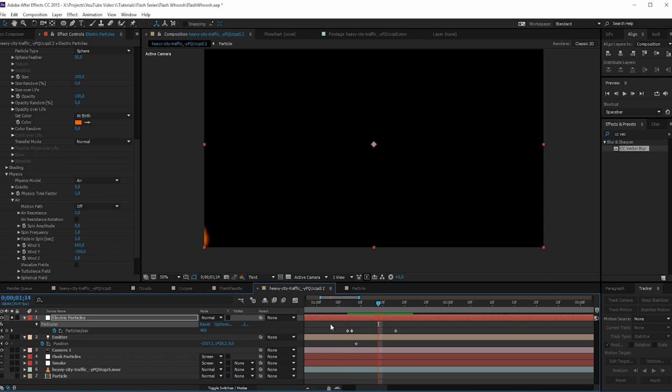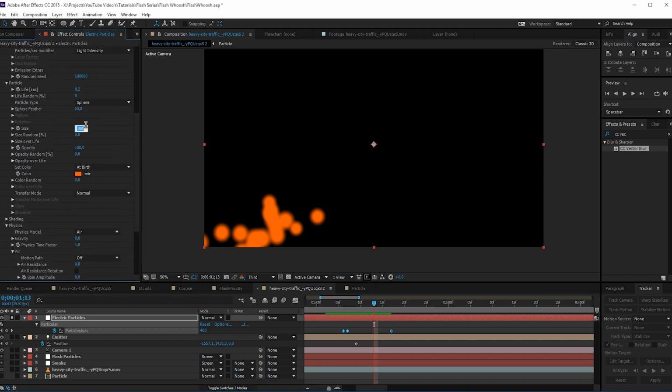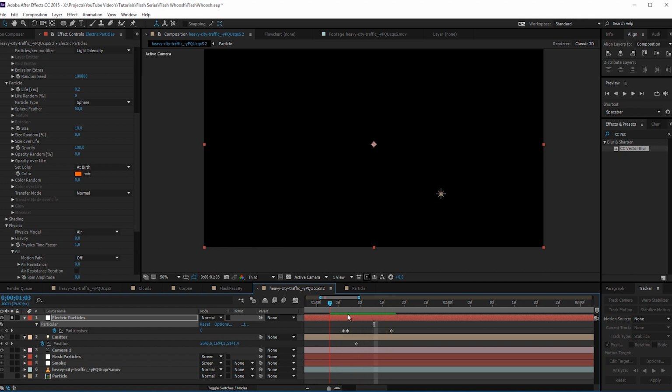So we're getting something here, but maybe we should advance this a few keyframes to see if it's working. Okay, so this looks alright, but the size is way too much. It's 100. It should be 10. So very smoothly it should pop up like so.